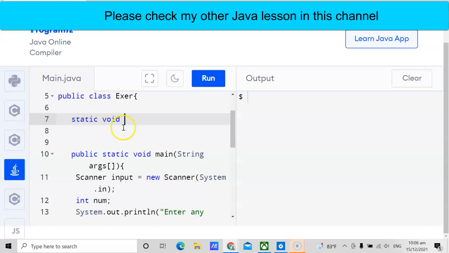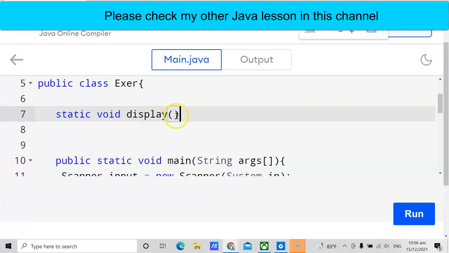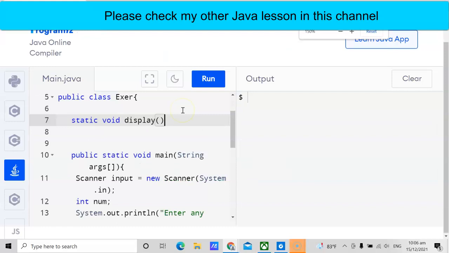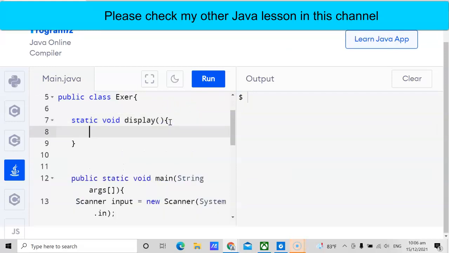So static void is the method wherein we're going to display the thank you. We don't have any parameter inside here. Remember, we don't have a parameter inside the parentheses, so we'll use it plain. Remember, we are now completing the algorithm. So static void display, and say System.out.println, and then we can say thank you.